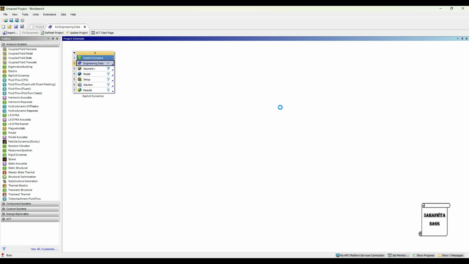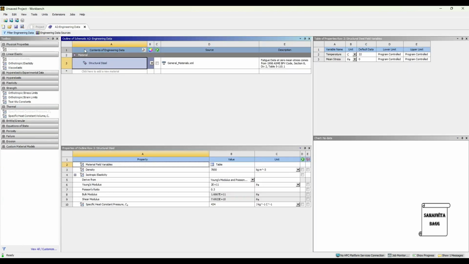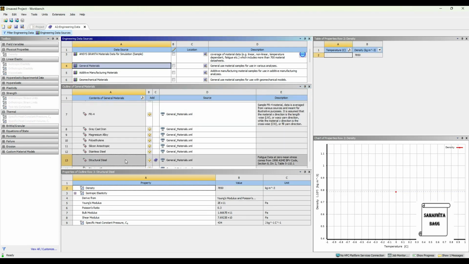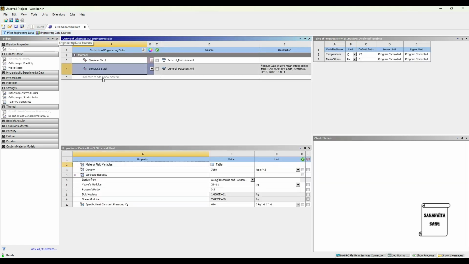We will first go to Engineering Data and double-click. Engineering Data Sources, General Materials. Here we choose stainless steel as one of the materials. Apart from that, we will add two more materials. So we will click on Engineering Data Sources again.